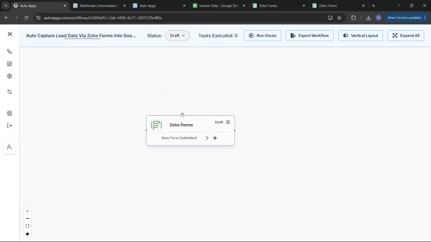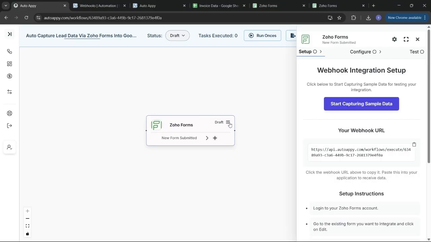So now let's go and configure this application. For that we will have to go to the hamburger menu which you can see here. Tap it and it will open up the setup, the configuration and the test windows for the same. So here you can see that we have a webhook URL given.